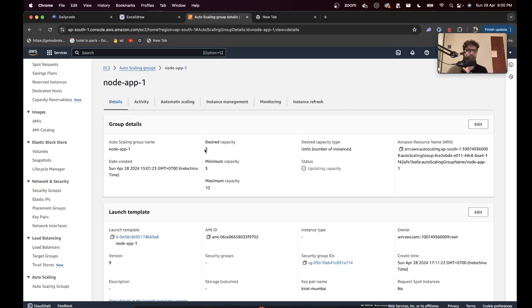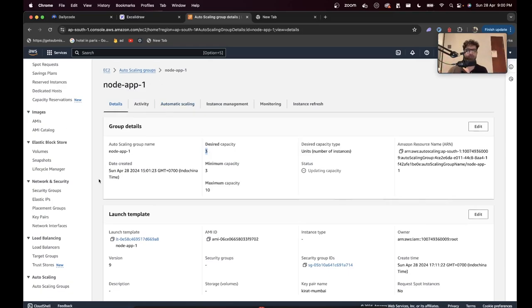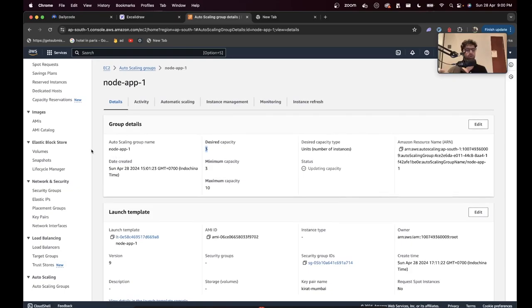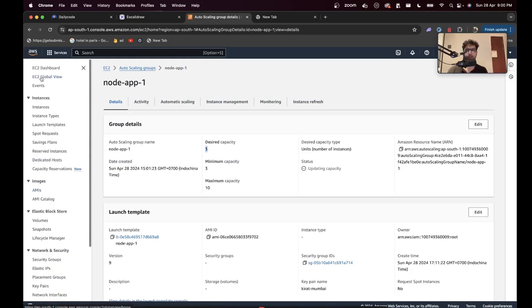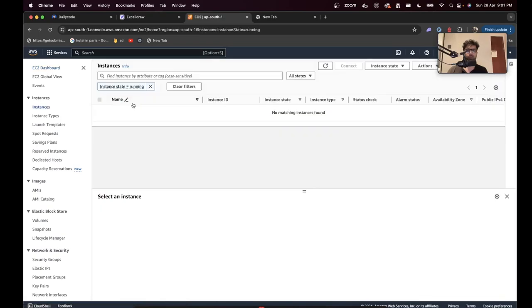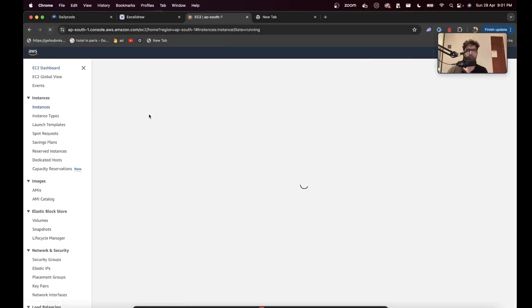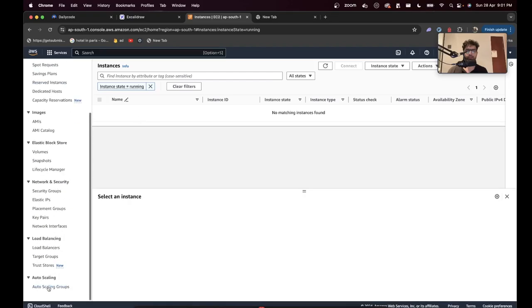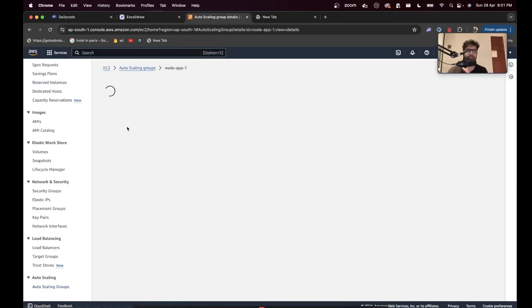I updated this. I said, bhai, 3 minimum is my desired capacity, which means 3 instances will now automatically start. I have an image attached to this auto scaling group, which is why they will know, okay, this is the code that we have to start. This is the image that we have to start from, and it will start to run my application. But if I go to EC2 here now and wait for like 10-15 seconds, you will see instances will get started.